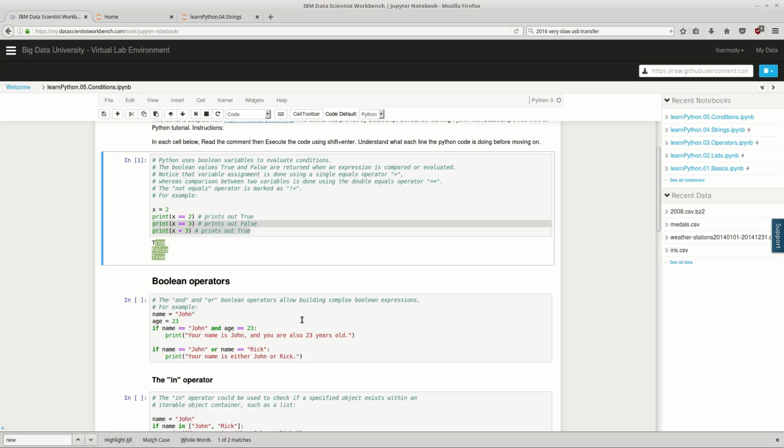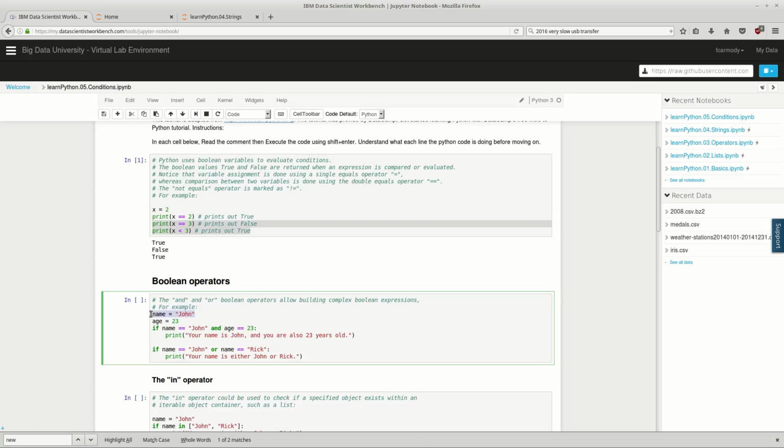Now we have some Boolean operators. We already talked about one of those, the double equal sign. So here we have name equals John, the string John, and we have age equals 23. So age is going to be an integer. Then we ask this question: if name is equal to John, which is true, because we set name equal to John, and age is equal to 23, so this expression is equivalent to true also. So both things have to be true for this whole thing to be true.